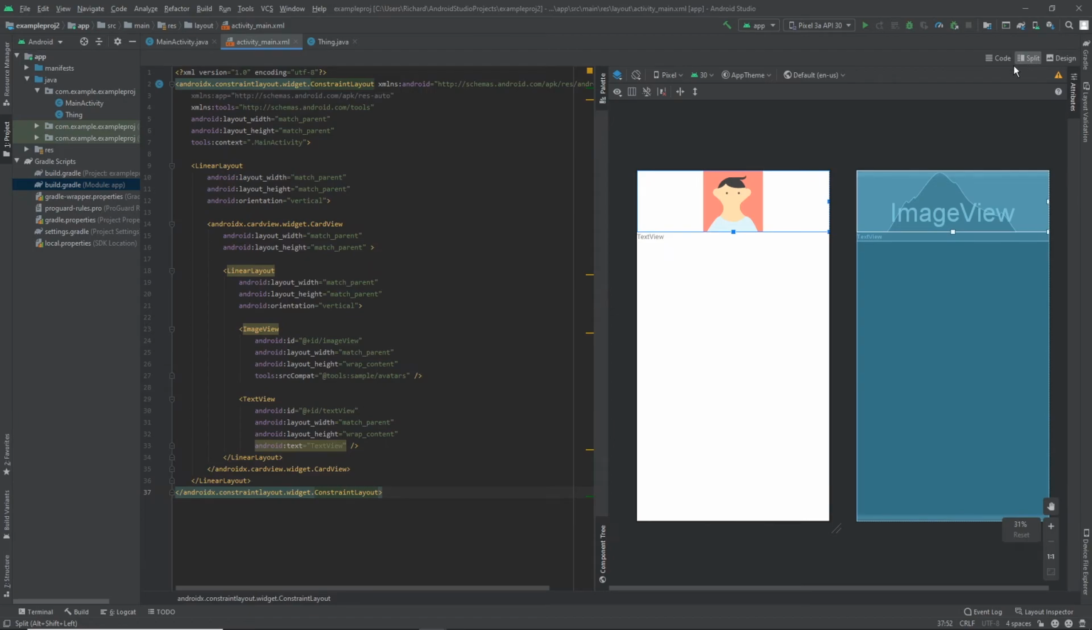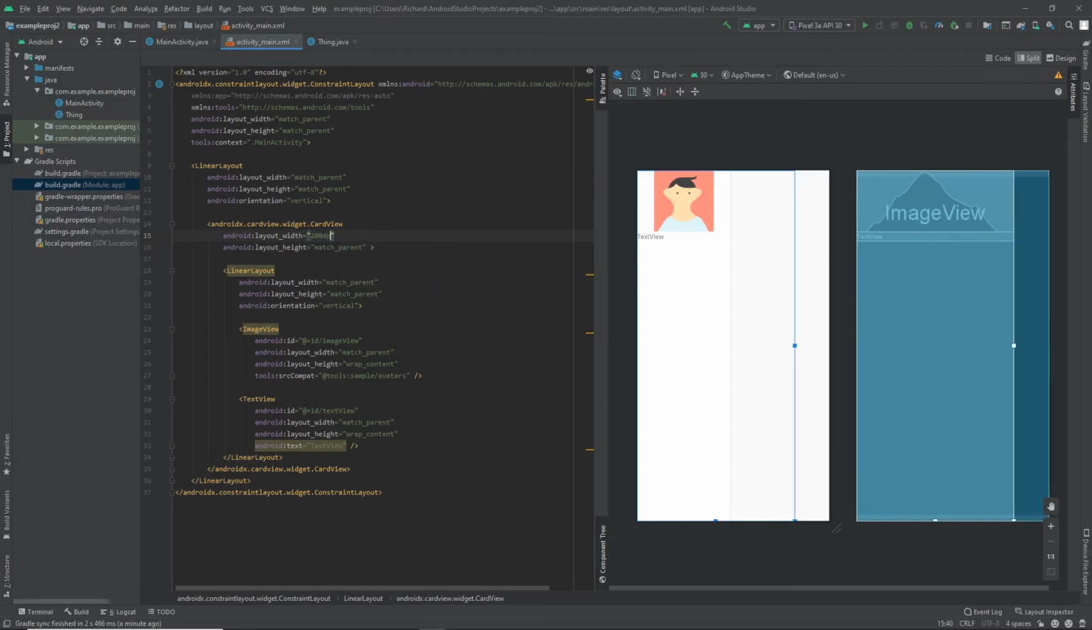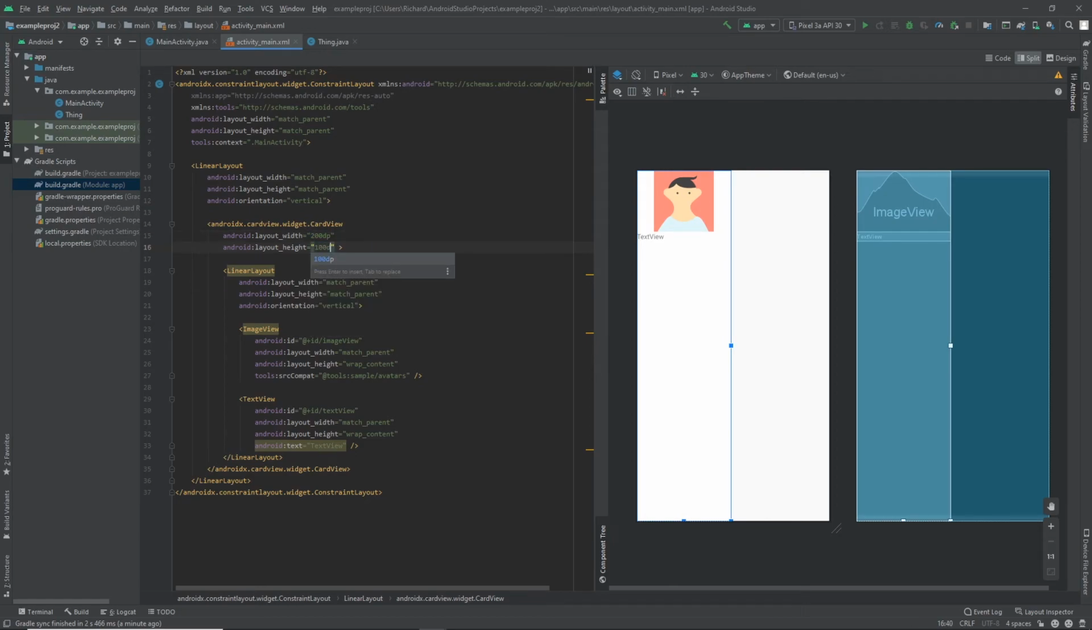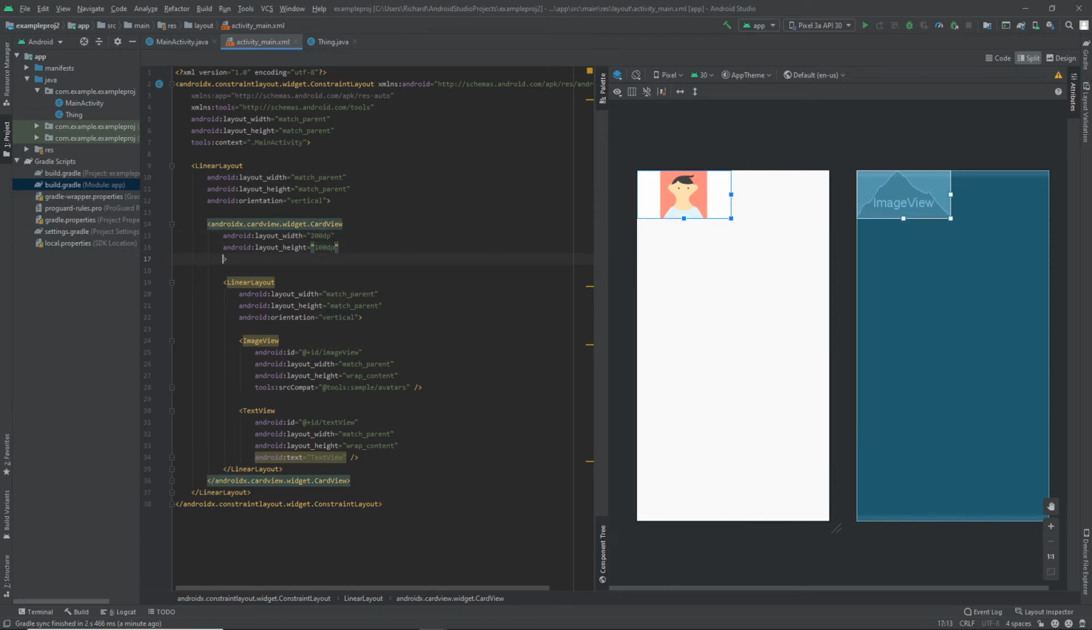So let's go to split screen here and have a look at the card. Beginning with the constraint layout is set to match parent, which means the screen size. Linear layout is also set to match parent, and card view is also set to match parent. And we actually don't want the card view to be set to match parent. I want the card view to be maybe 200 dp by 100 dp. I also want it centered, so how about layout gravity center?